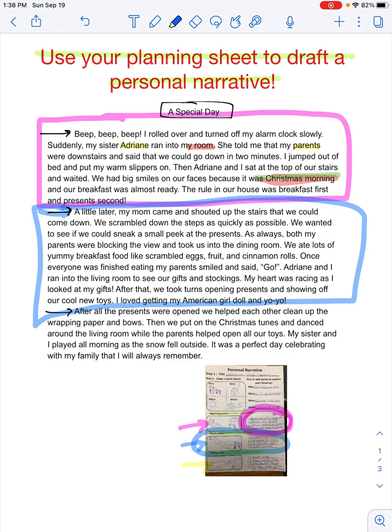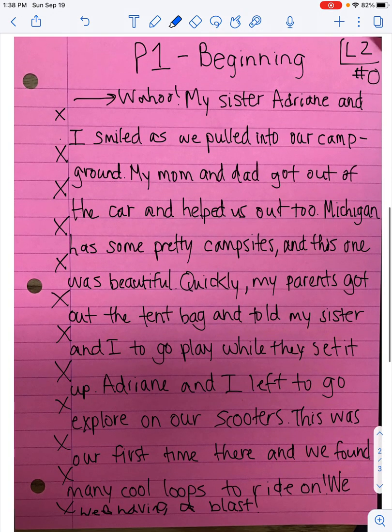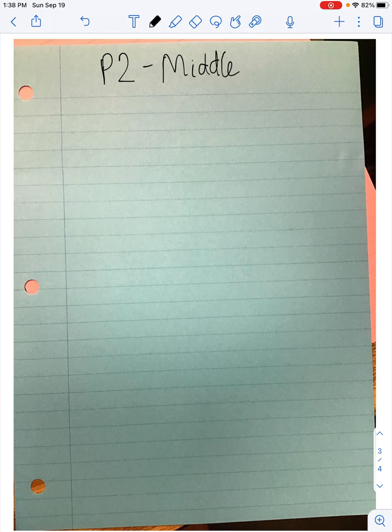Okay, so here's my paragraph 1. This should already be done on your pink paper. Now you should have a blue paper. Have your blue paper out. On the top, we're going to write P2 because we're going to write paragraph 2. And this is our middle. Do this on your paper. Again, write your initials in the corner with your class number in case your paper gets lost.